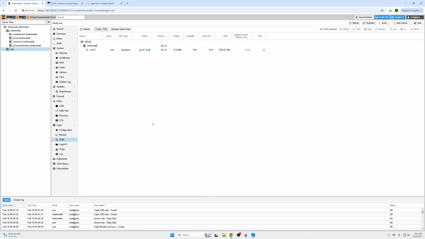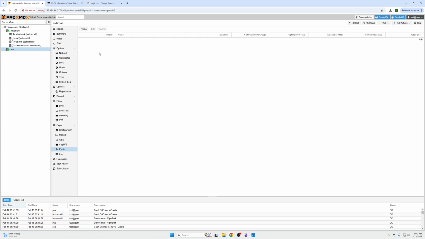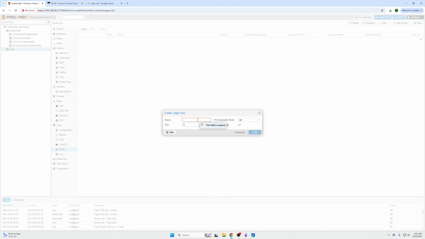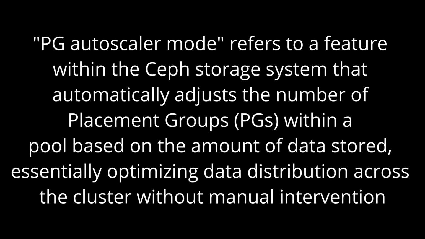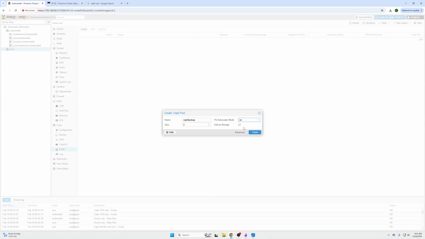And now what we need to do is create a pool using the OSDs. So if I go down here to pool, I click create, it is a size of 2, and then you can name this whatever you want, but I'm just going to do Ceph backup. And then you can do on off PG autoscaler mode. I think a lot of people usually leave this to on, and then you can click create.